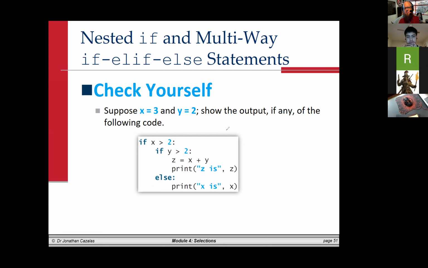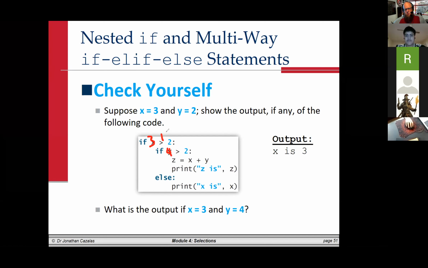Let me hit stop on that. X is 3. What if X is 3 and Y is 4? What gets printed? Z is 7. Absolutely. Z is 7 would get printed. So if X is 3, Y is 4. So is 3 greater than 2? That is true. Is 4 greater than 2? That is true. So now we will execute this. And Z is X plus Y. 3 plus 4 is 7. And we print Z is 7. And we do not execute that.